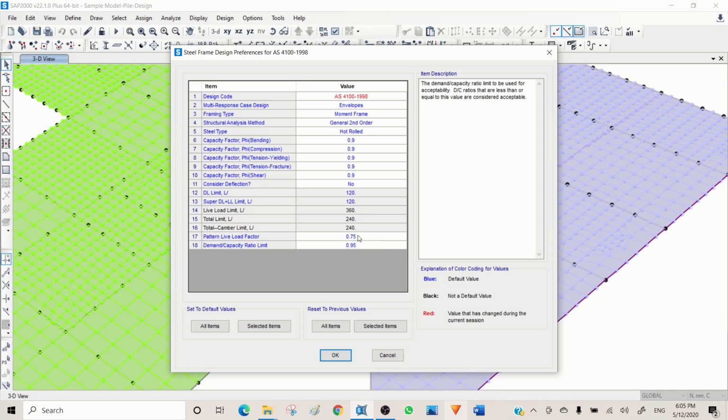Those are the factors that you can play with, but you must be very careful how you play with them. So pattern live load factor 0.75, I will leave as it is, but as I said, you can play with this. Currently those are fixed numbers, but if you click, you can see if you can edit them or not. So this can be editable, this can be editable, those can be editable. Those are the capacity factors. Sometimes you want to change them, and you need to see exactly what you want to achieve from the design.